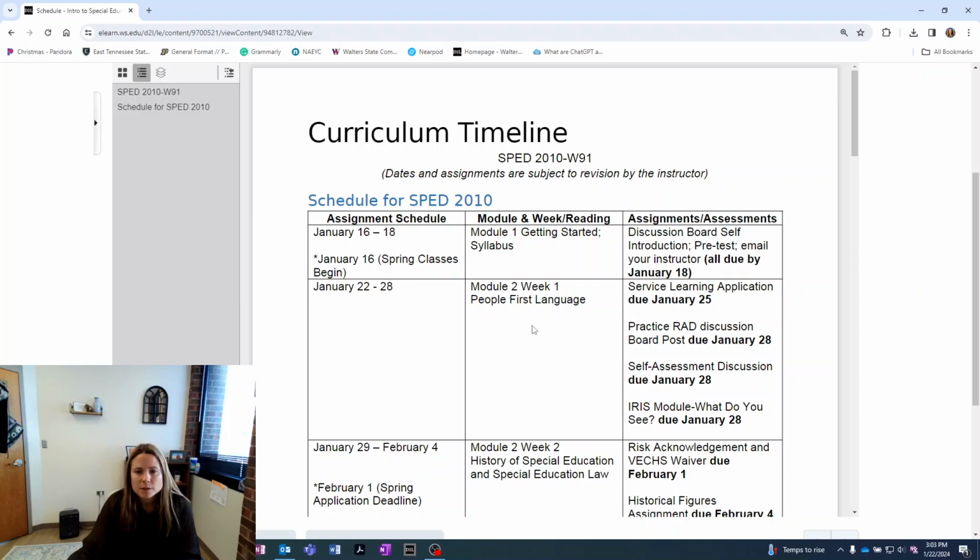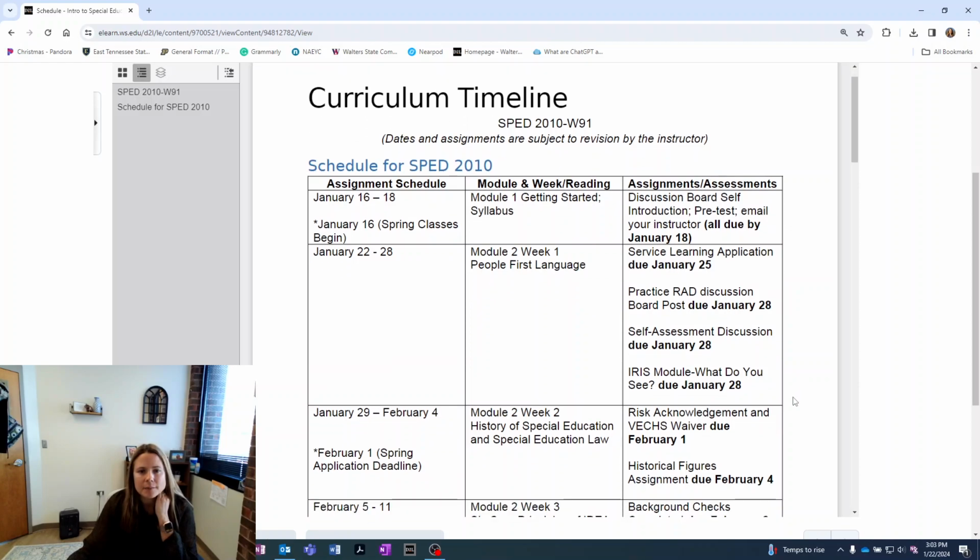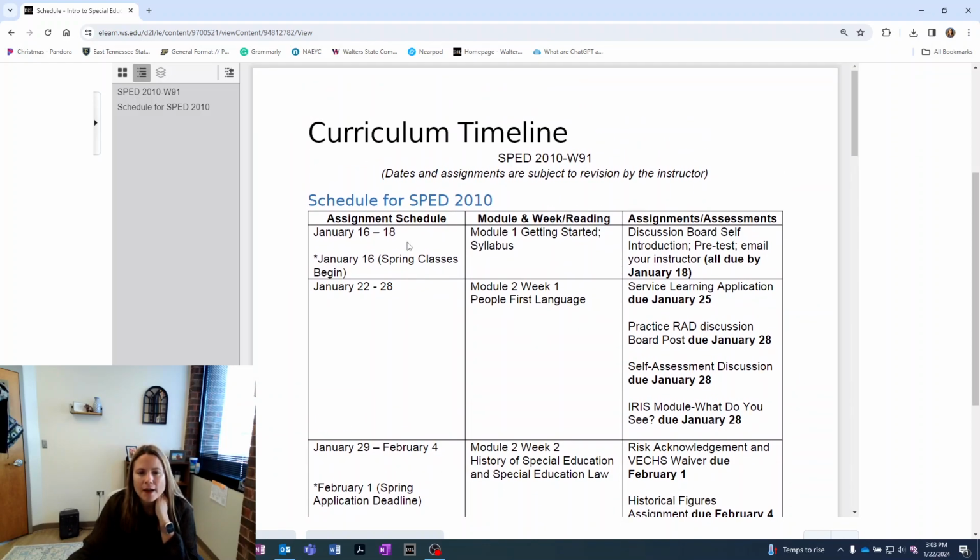You are responsible this week for doing our assignment for our very first week, which is called People First Language. So you'll see here, the way that I broke down the timeline is, in this table you have the week we're in, what you're going to be doing as far as what we're learning about, and then the last column, of course, is going to be all your assignments and your assessments. So please make sure that you look at those as well.